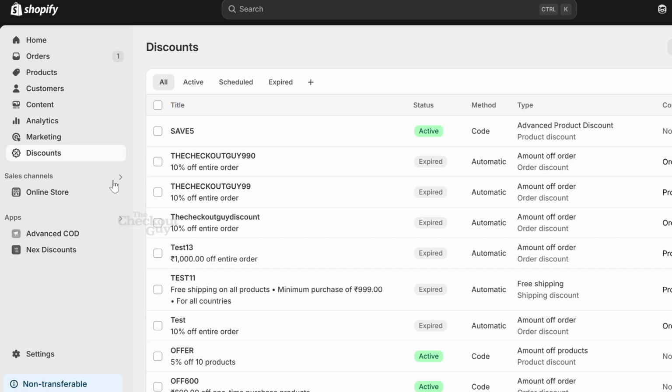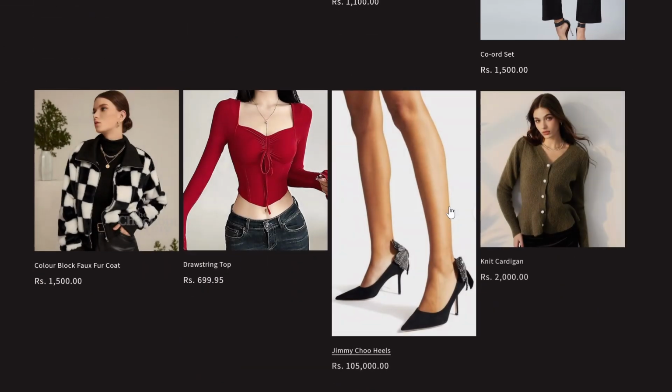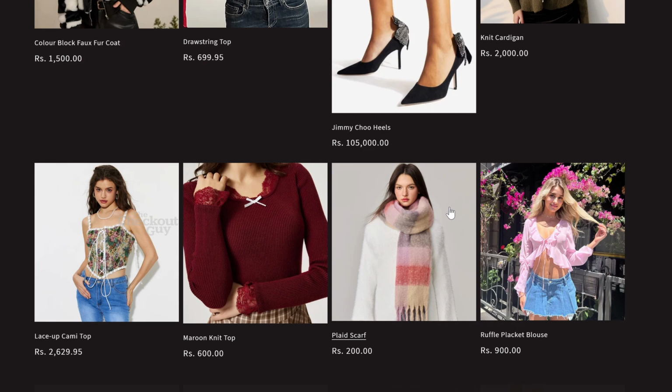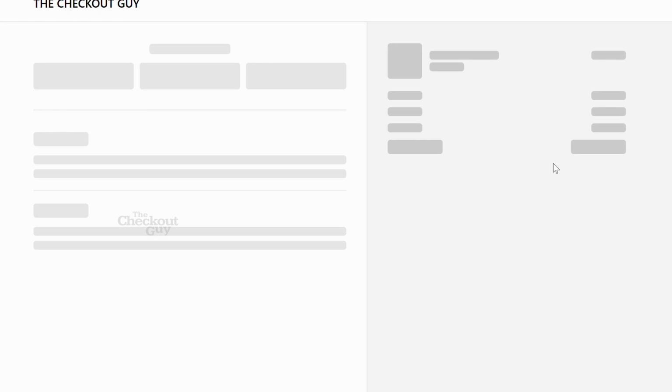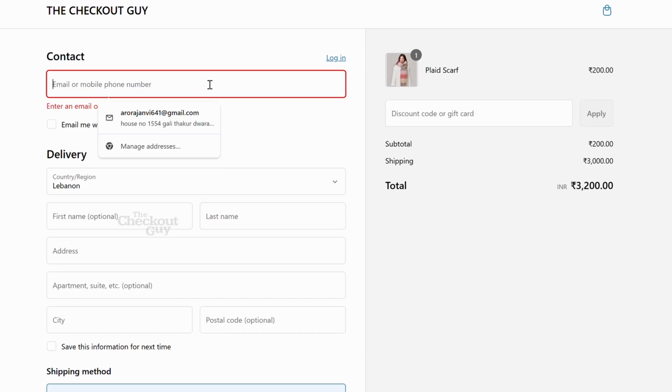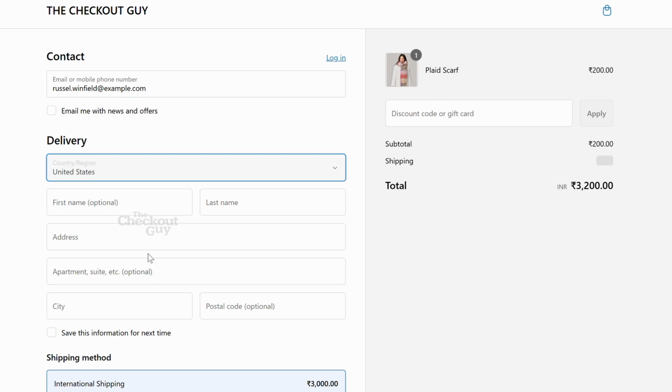Now we will test this setup on our online store. Go to catalog. Now we will add product to the cart that is lying in between the capping amount. Proceed to checkout. Now we will enter that particular customer's email ID here. We will enter the full address.